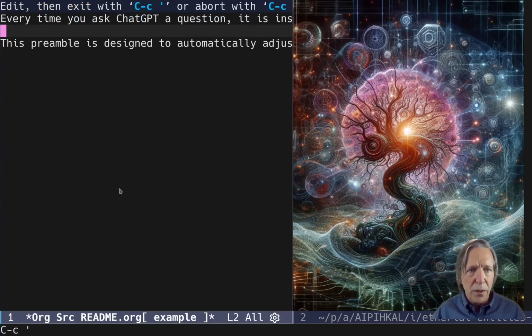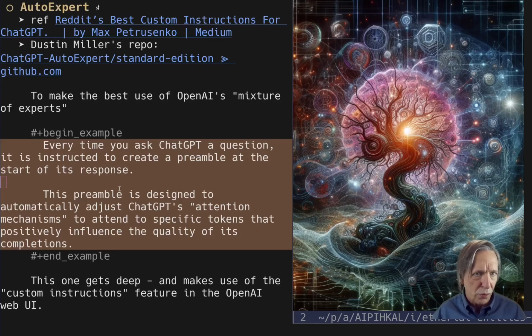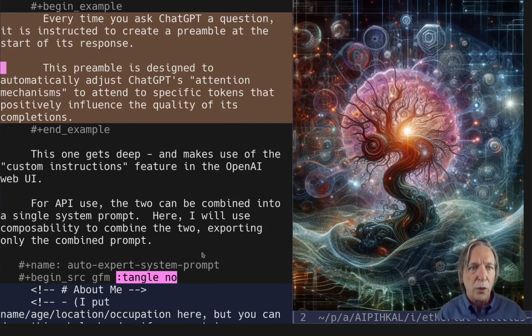So in this case, what's happening with this prompt is that every time you ask a question, it's instructed to create a preamble at the start of its response. I've used variations of this for a long time, and it's really cool. We'll see a much simpler one later.